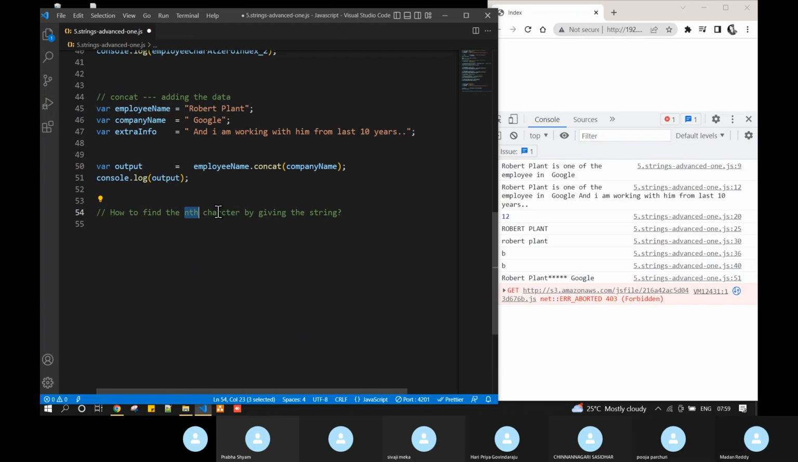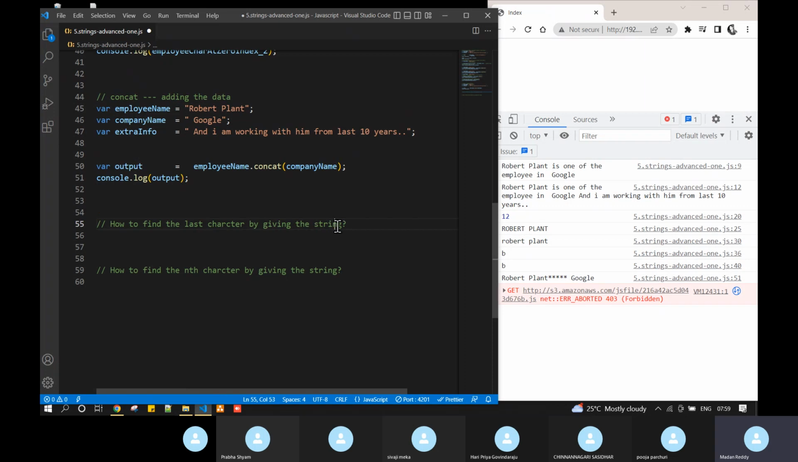Before we touch this task, how to find the last character by giving the string? Before the nth character, I'm going to first get the last character of the string. For the last character, I'm using this employee name variable here.